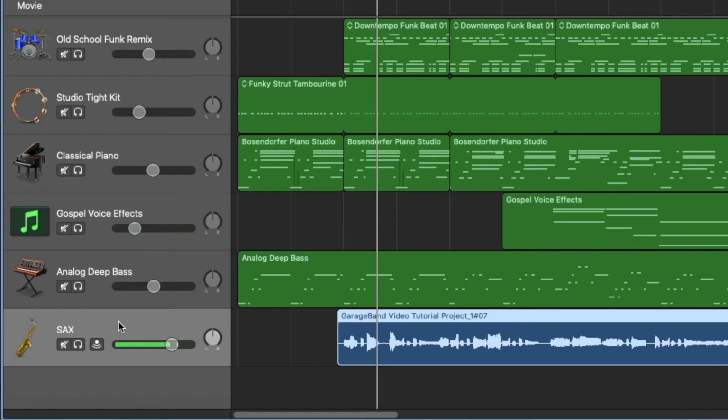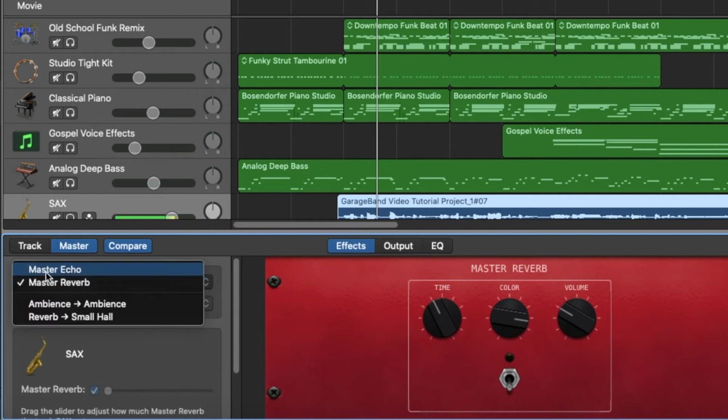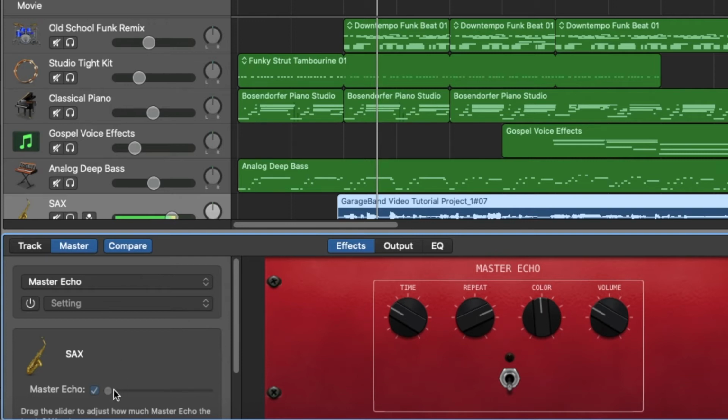I'm going to double click on the track here, anywhere around here, and it will bring up a few different options: effects, output, and EQ. And I might want to add some delay or some reverb to my track. So I'm going to change this to master echo, and I'm going to turn this on. Of course, you have to press the power button once you've selected it, and I'm going to give it a little bit of delay.